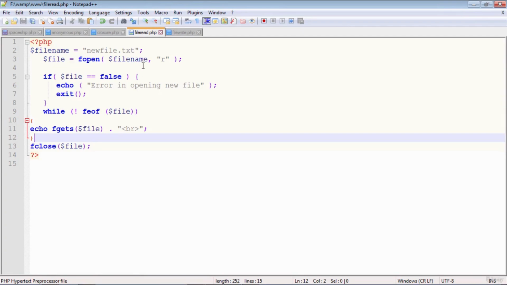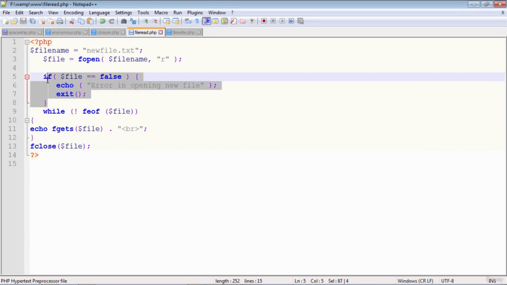This is the PHP script for reading back the data in the new file.txt. The fopen function is again used to open the file, in the read mode. R is for read mode. Again, I am using this error checking mechanism. If the file is unable to be opened, display an error message and exit. If it is successfully opened, then what I want to do is read one line at a time and display it.